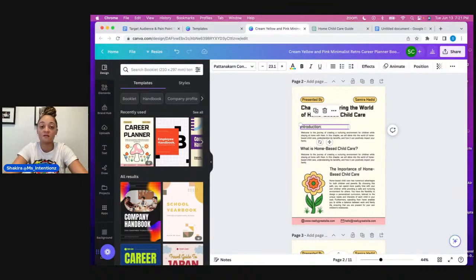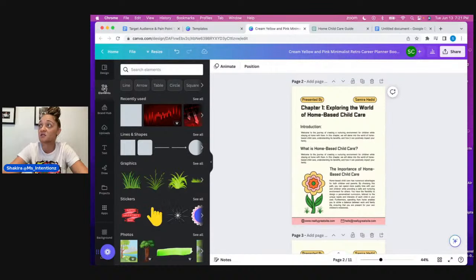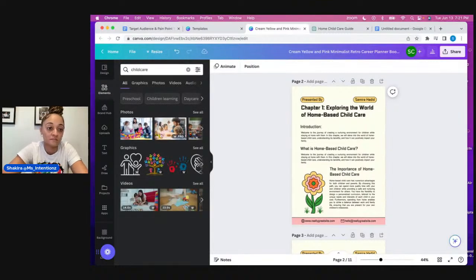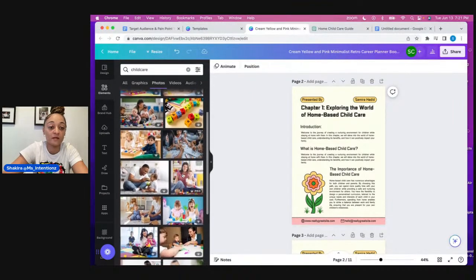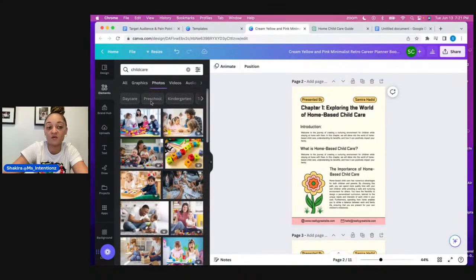And then let's say mine is not about flowers or anything like that. So what I would be able to do is over on the left-hand side, I can go to elements and change it. Let's say if I just typed in childcare, I can do graphics or I can do actual photos, right? If I wanted to see actual photos and drop a photo in instead of a graphic, there's tons of photos in here. These are stock photos you can use.